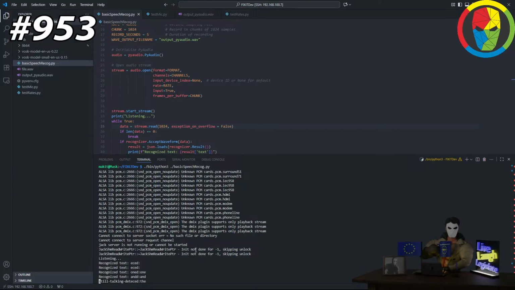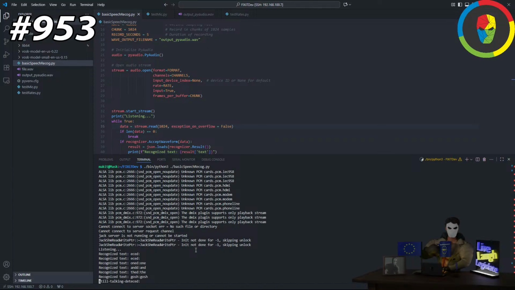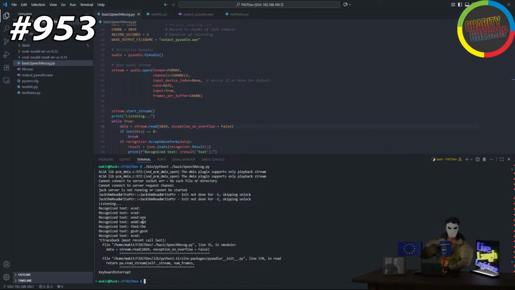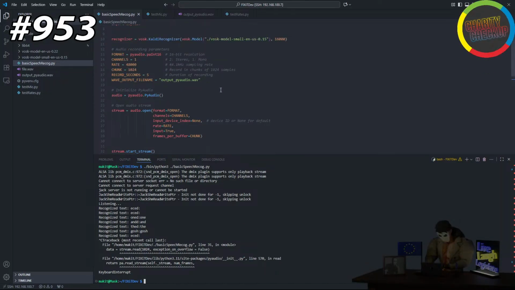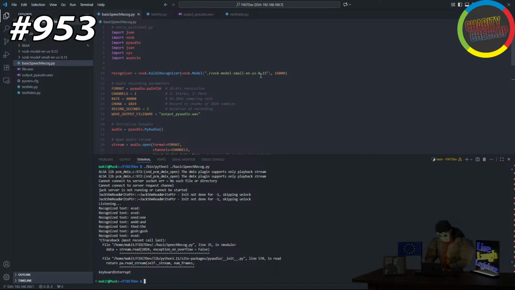1, 2, 3. Can you detect a single word I am saying? It detected 1, not when I said it, but it did. I'm fine. What is the recognizer library? It is Vosk as the recognizer library.